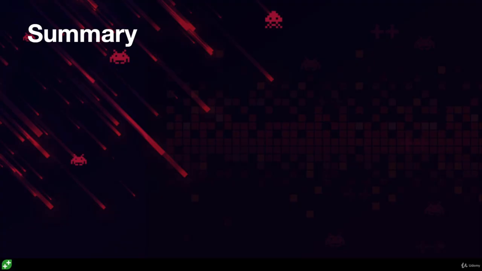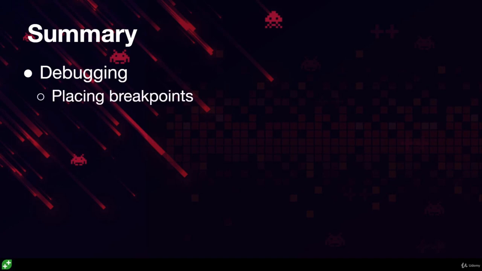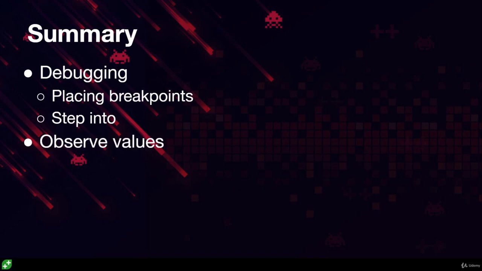Okay, in summary, we've learned what debugging is and how it's the process of finding errors or bugs in our code. We've learned that we have tools at our disposal, such as being able to place breakpoints in our code so we can pause execution at the points we specify. We learned that we could use step into, which allows us to advance to the next line in our code. We learned that we can hover our mouse cursor over our variables to observe their values at that point of execution.